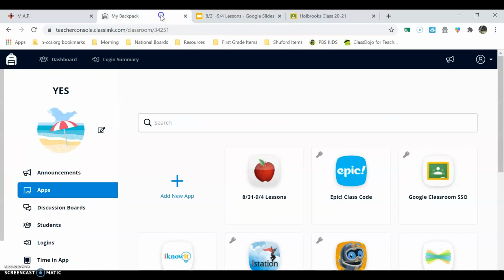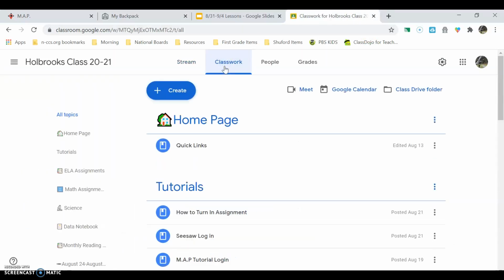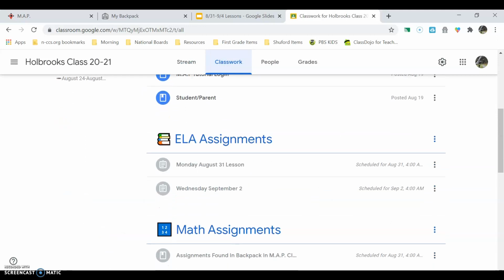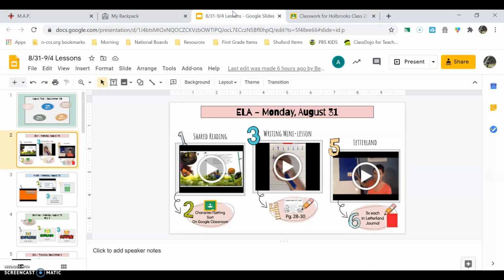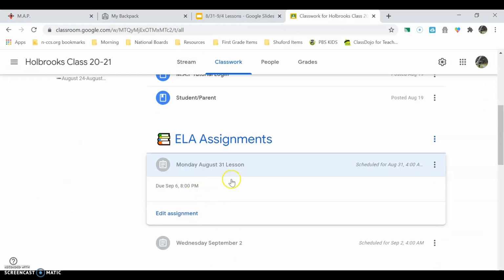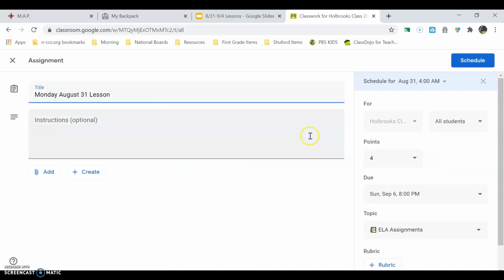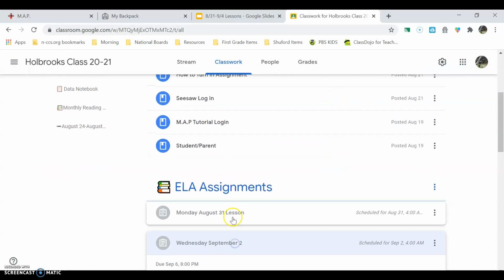So what you'll have to do is you go back to their backpack and then you click on their Google Classroom. So then from Google Classroom, you click on classwork, and this is what it's going to look like this time. It's going to say ELA assignments. Then you're going to do Monday, August 31, because number 2 says to do the character and settings part. So you click in there, and it'll pull up, but it will be in there.